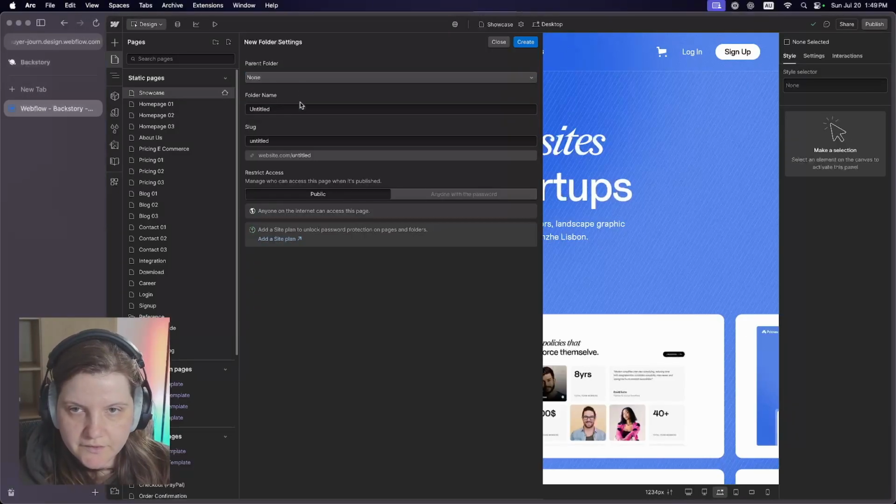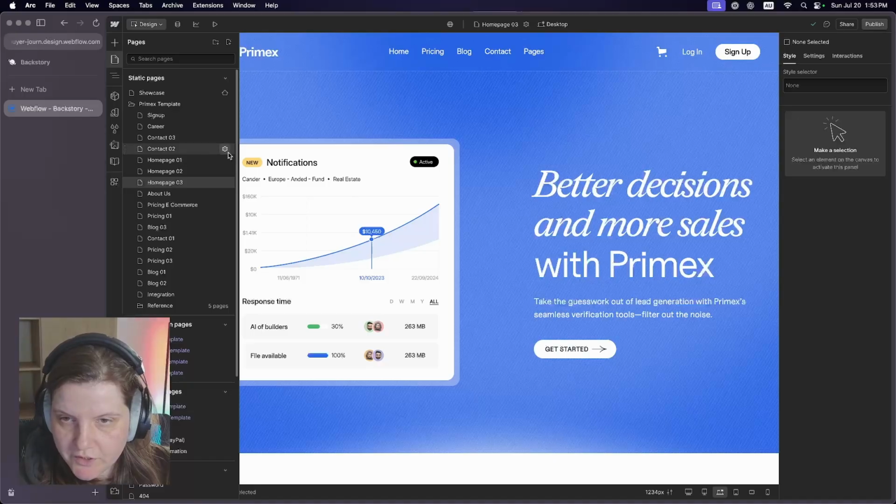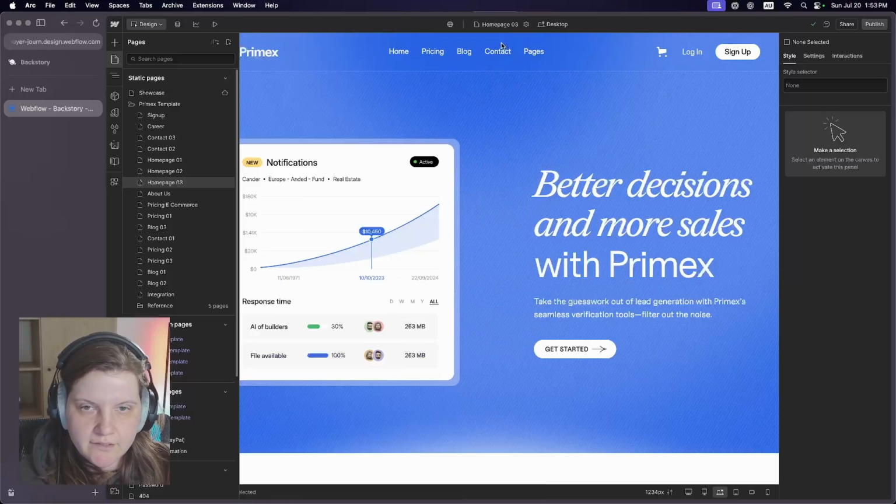So we're gonna call it Primex template. For now it's public. Move everything into the Primex template. What we do is we're gonna duplicate it. Maximum number of pages for this site. Okay, I'm gonna have to pay Webflow more money.